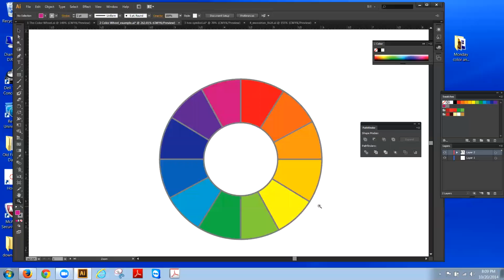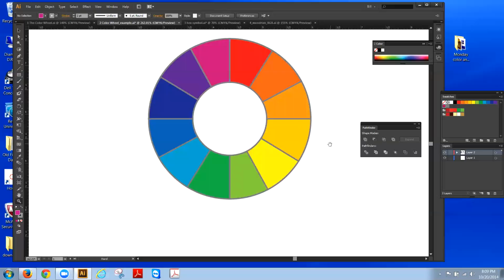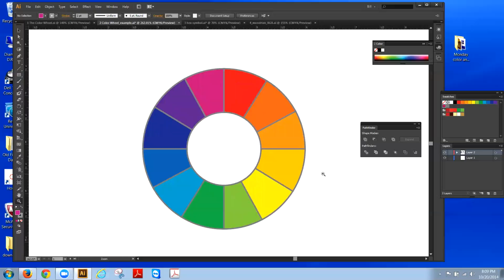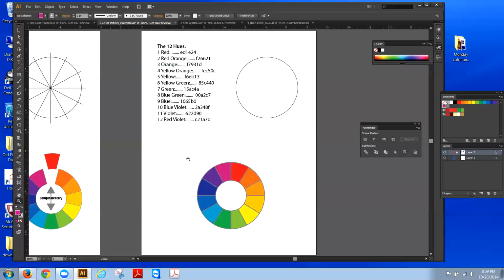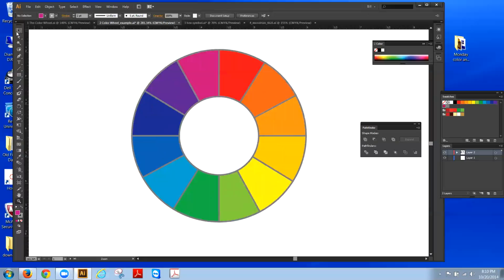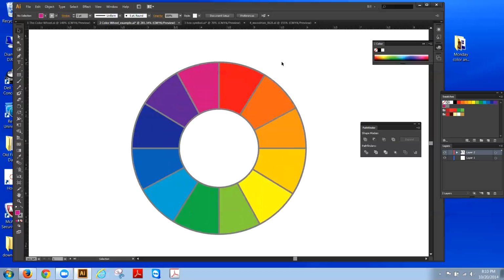So the next part of this is you're going to create a series of color relationships. So the first thing that you're going to do is make the color wheel. Let me just zoom in like that. That's good. All right, so the first thing that you're going to want to do is create the color wheel. And on the color wheel, you're going to want to also put the names of the colors.